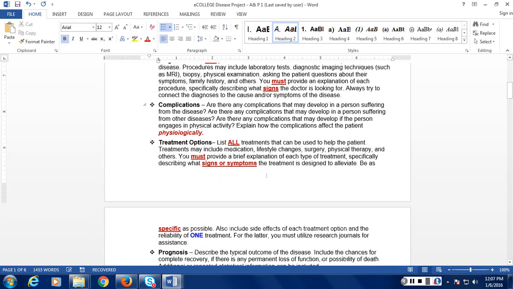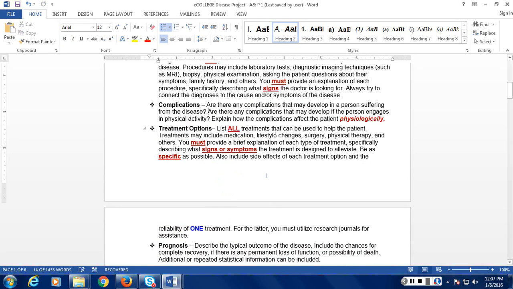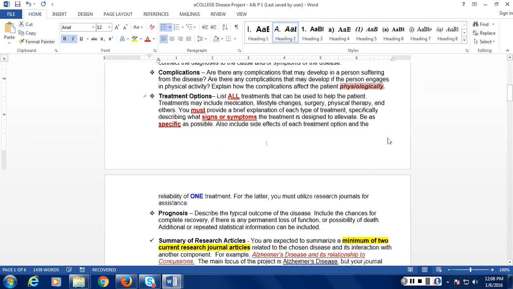And the complications, what complications may develop if a person is suffering from the particular disease. Or if they engage in any type of activity, what can happen? Okay, so all these explanations need to be done thinking about a physiological cellular level.